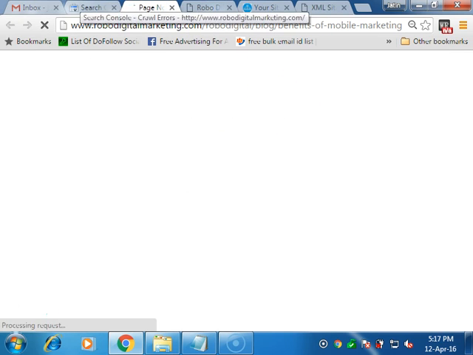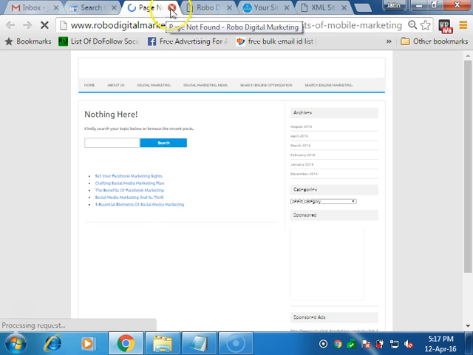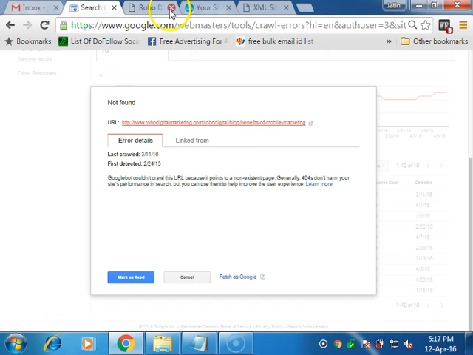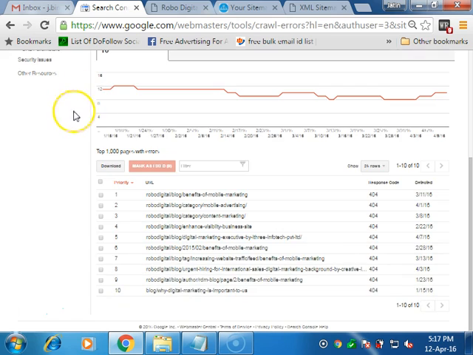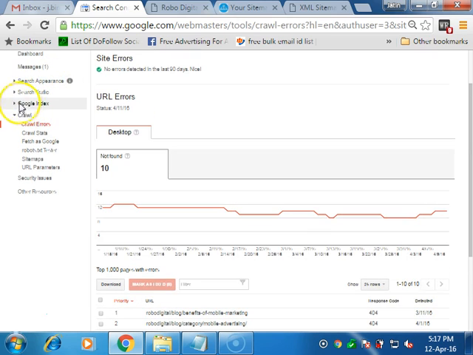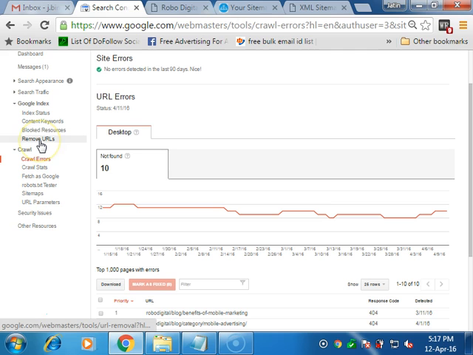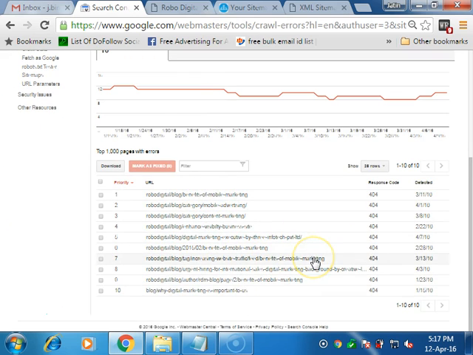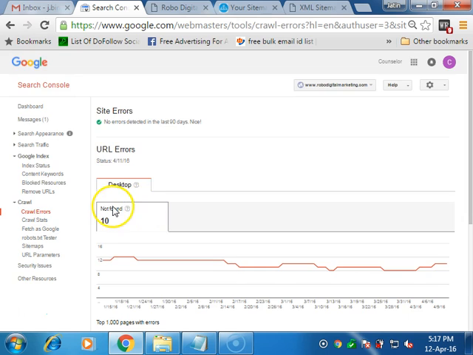Whether these pages exist or not. Like these pages do not exist. So delete these pages and click on remove, like the option we used in the previous one. First remove it from your website and then remove it using remove URL. Do this for all 10 pages, whatever the number of pages is.